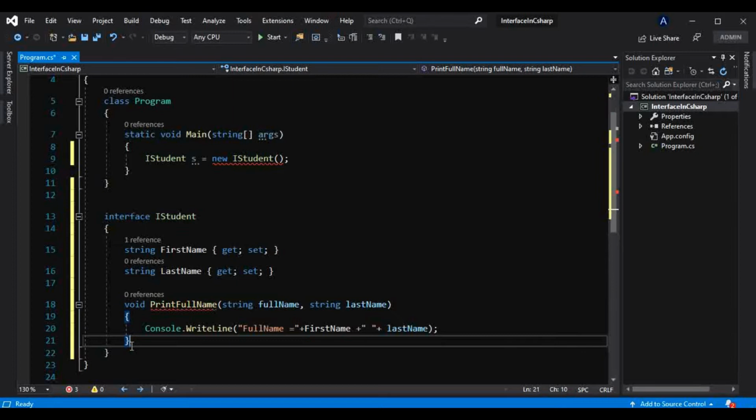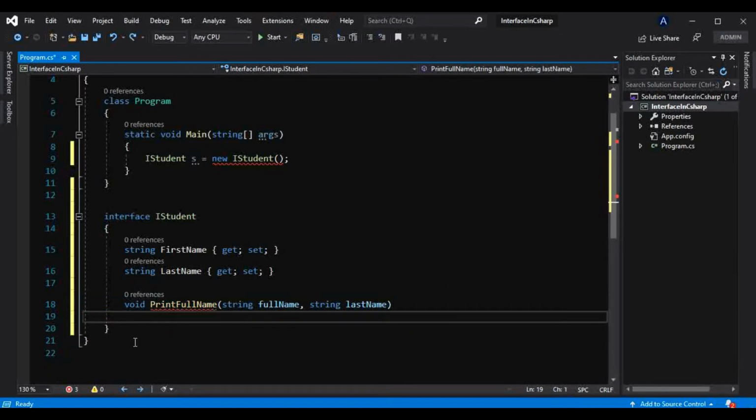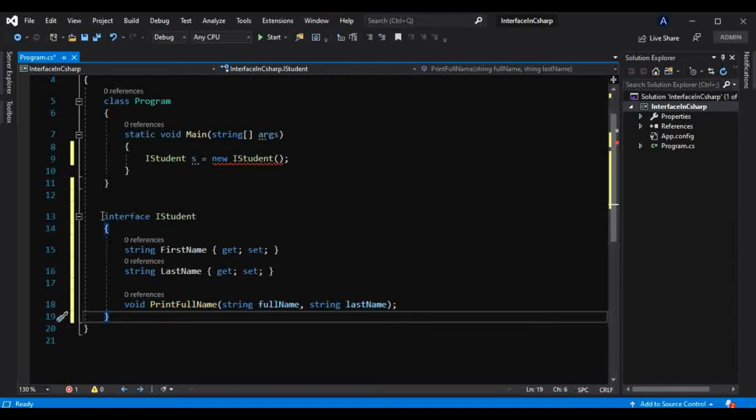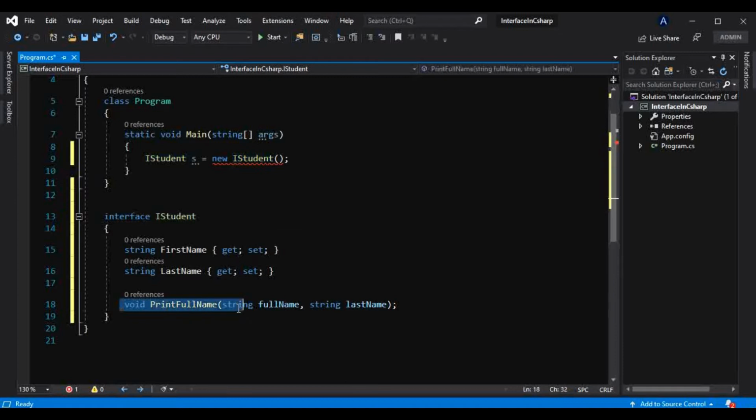Then what is the use of an interface? If it cannot have an implementation, then what is the use of this method? Though this interface cannot have an implementation and can only have a definition like this, whatever class inherits this interface can provide an implementation for this method, and they necessarily have to provide it, otherwise that class will throw an error.